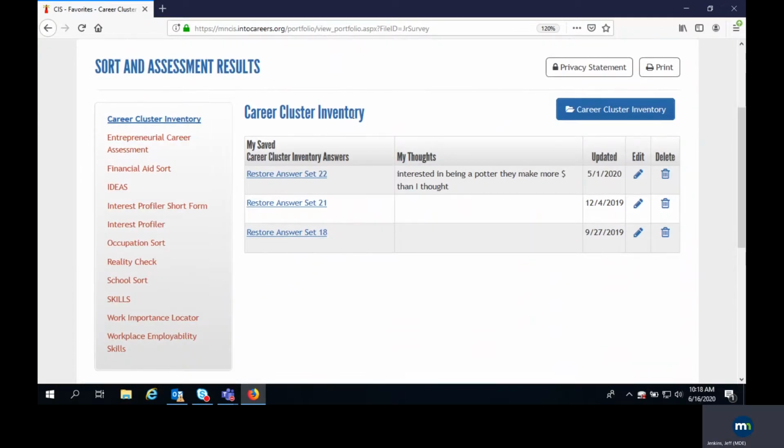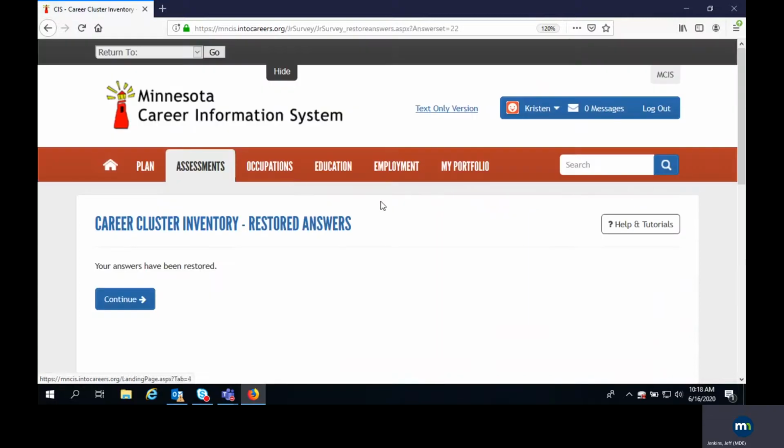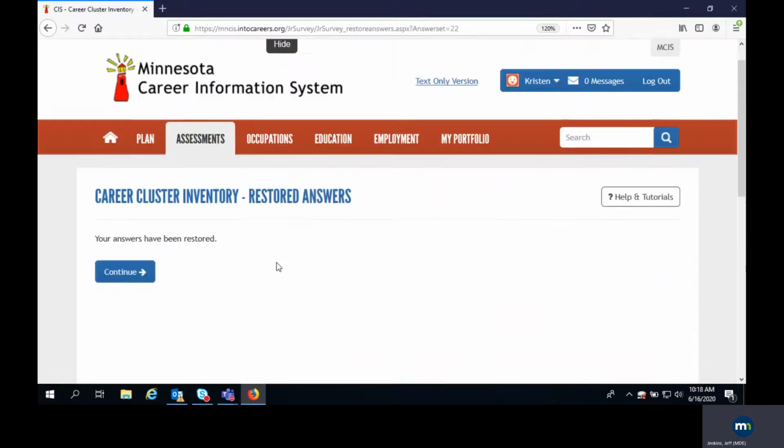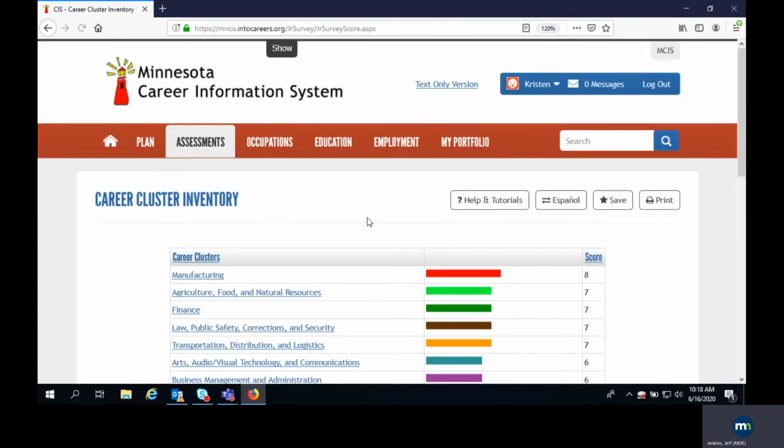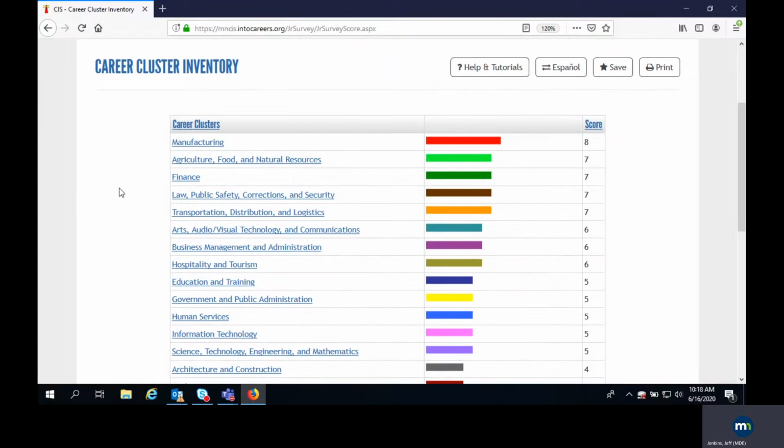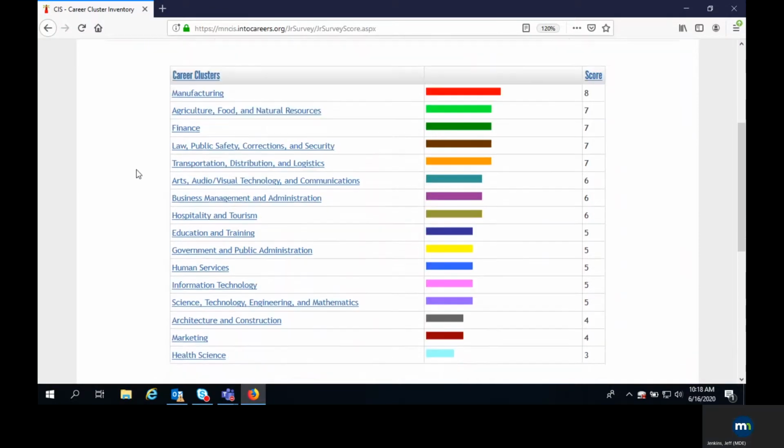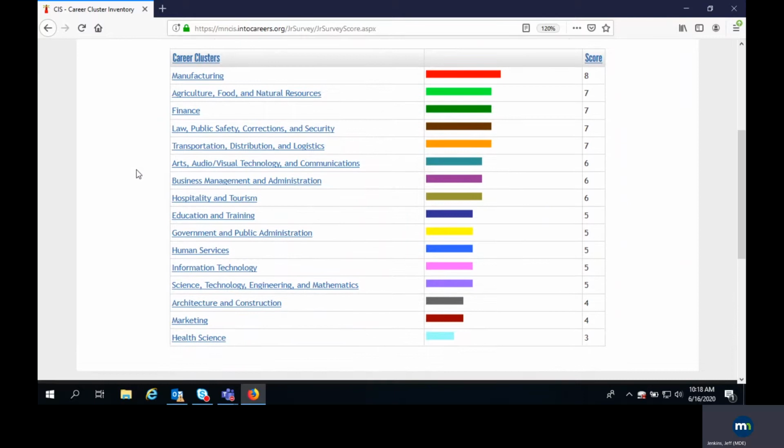So we are looking at the career cluster inventory. If I click on Restore Answer Set 22, this is the most recent one that we have saved. So I want to see my most recent results. Click Continue, and now here's the results page for the career cluster inventory. This is where you'd have your client save it, and it'll save to that sort and assessment results. For the career cluster inventory, it's going to rank the 16 nationally identified career clusters by most interest to least interest based on how it was scored.